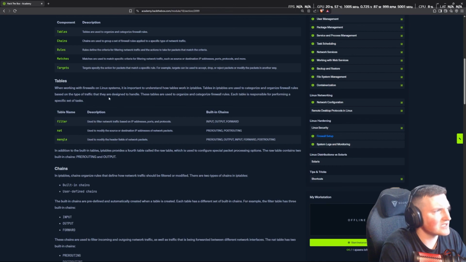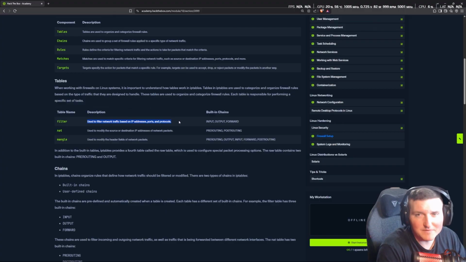When working with firewalls, it's important to understand how tables work. Tables in iptables are used to categorize and organize firewall rules. Each table is responsible for performing a specific set of tasks. So you have your filter, used to filter network traffic based on IPs, ports, and protocols. This is what you're probably most familiar with.